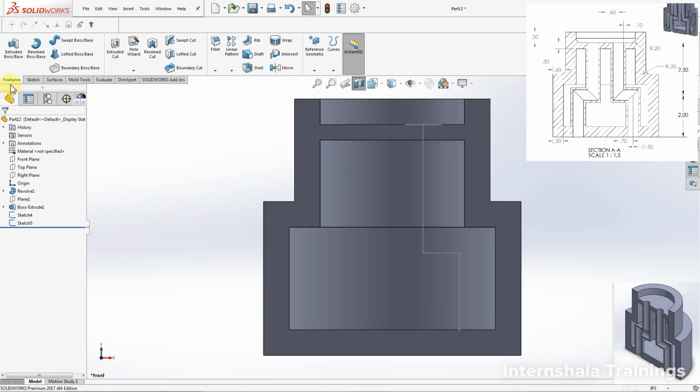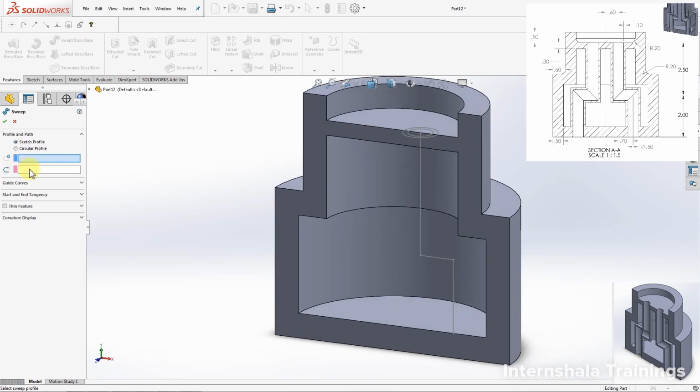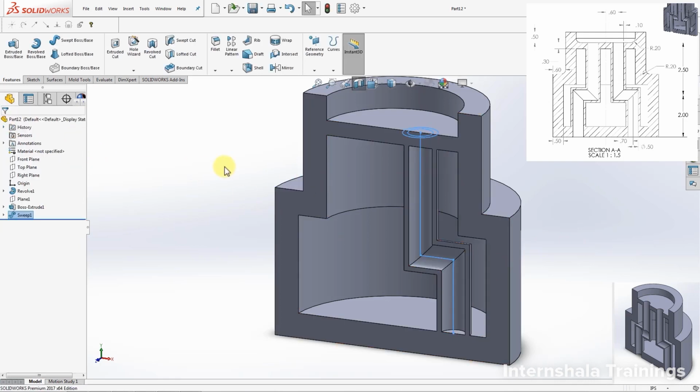So I'm going to click on sweep boss. For the path, I'm going to select the sketch we just created, and for the profile, I'm going to select the 2 circles. We get a preview. That's about what we want, so I'm going to click OK. Notice that the end of the pipes are open to the outside. We currently have them closed, so let's go ahead and open them up.